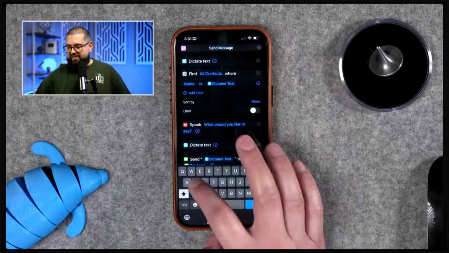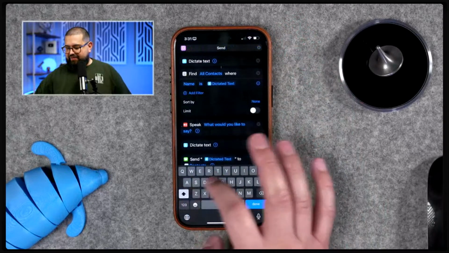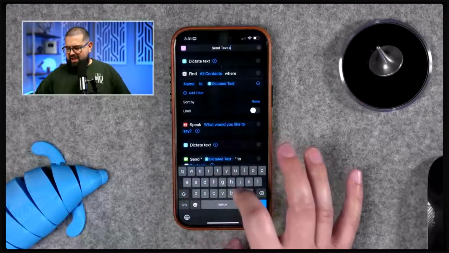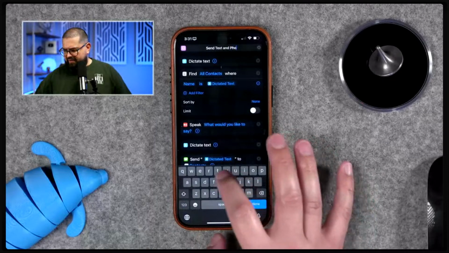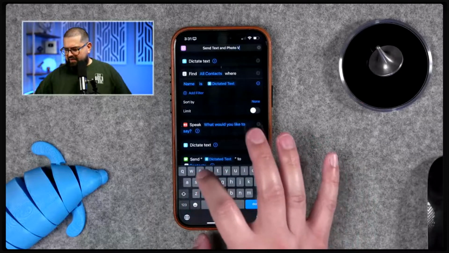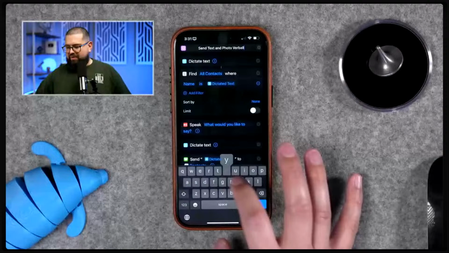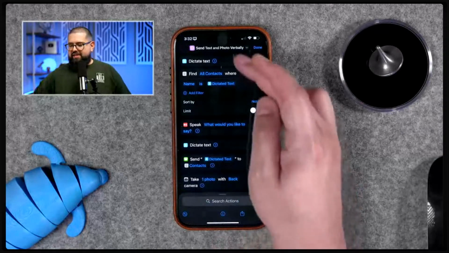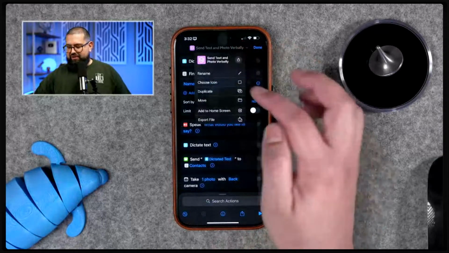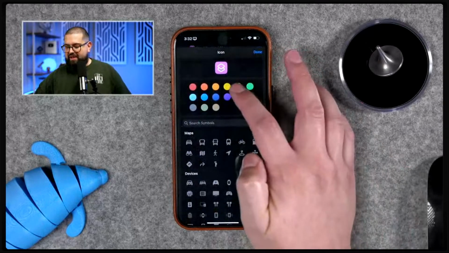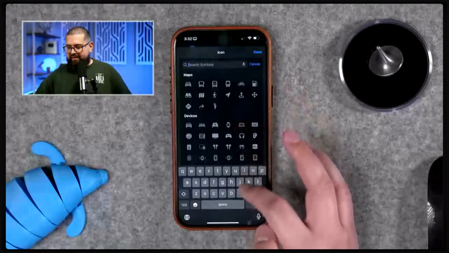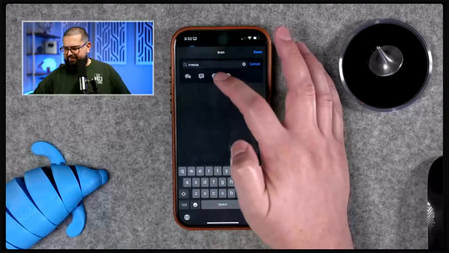What are we going to call this? Send text and photo verbally. Now, again, to activate this with the voice assistant, you would need to say that phrase exactly when you're holding the icon, or you could add this to the action button or your back tap, anything like that. And let's actually do a nice little icon here for you.